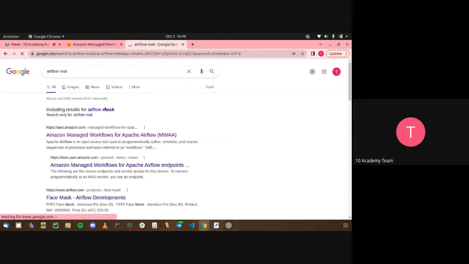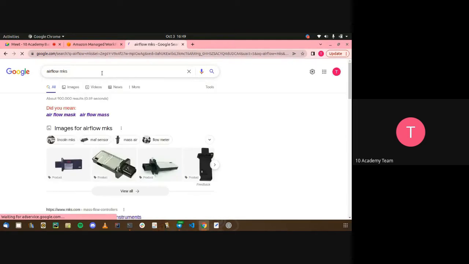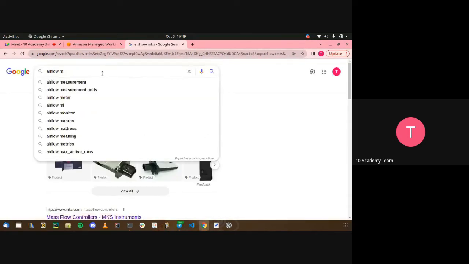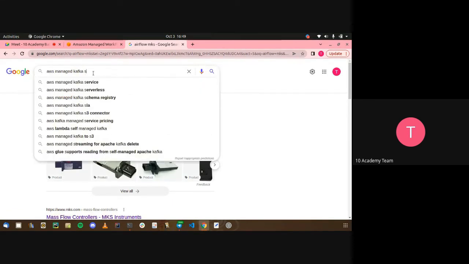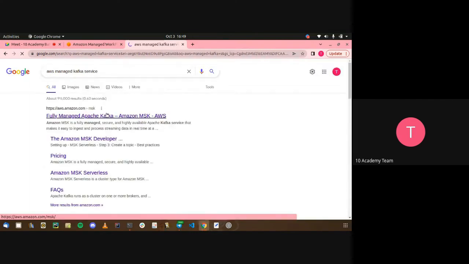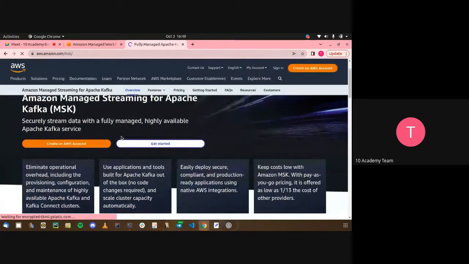And there is MSK, the AWS managed Kafka service. So yeah, the MSK is a fully managed service that is all managed by AWS, and you'd have access to specific brokers that actually allow you to connect to the Kafka cluster, right?